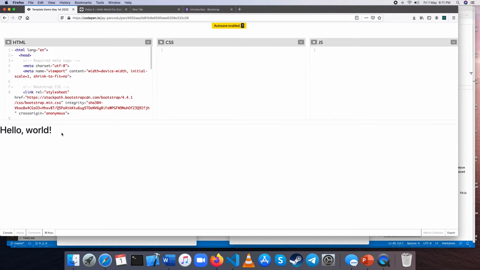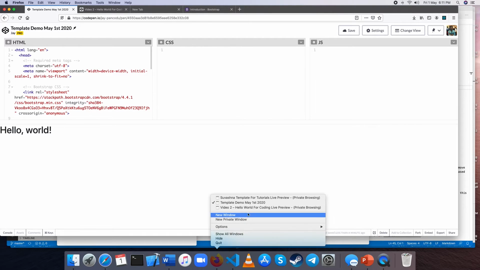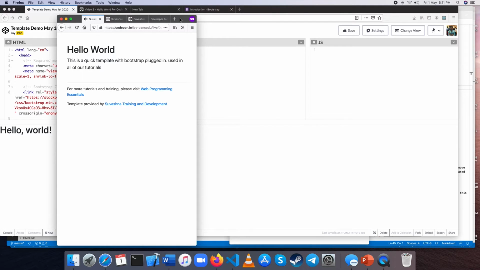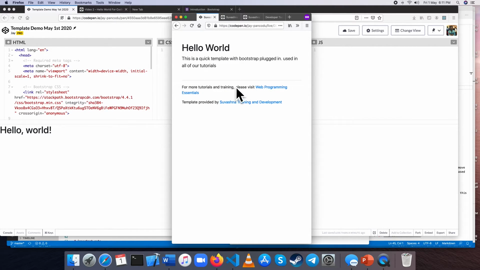Okay, so now I already have Bootstrap running. Now this is not what I really want. What I want is this. And this is what I want. Right now it doesn't look like that. So I also want this bottom footer and so on.